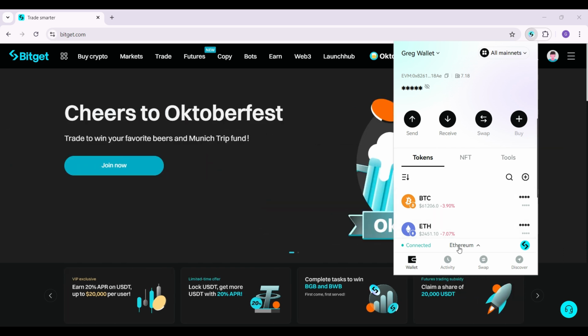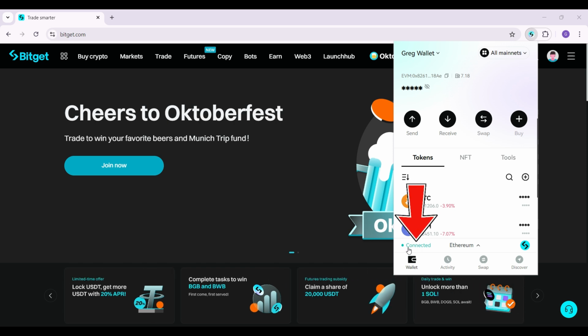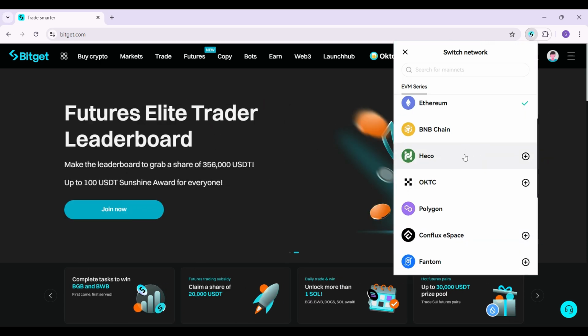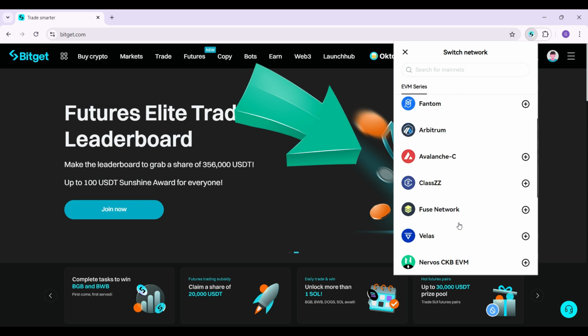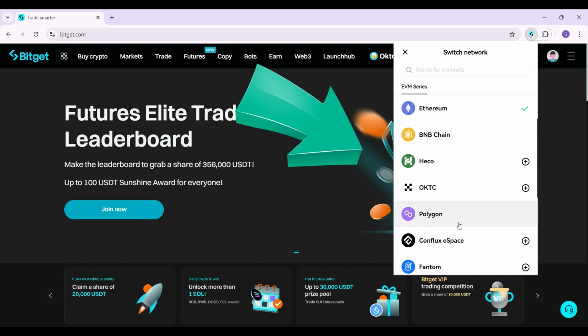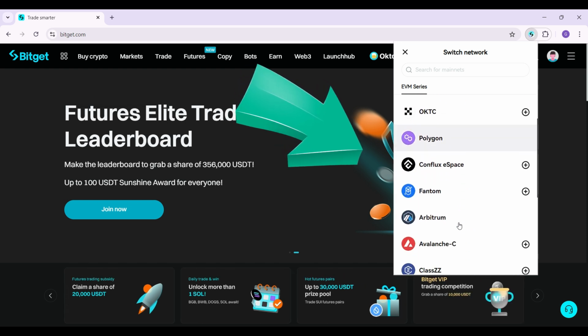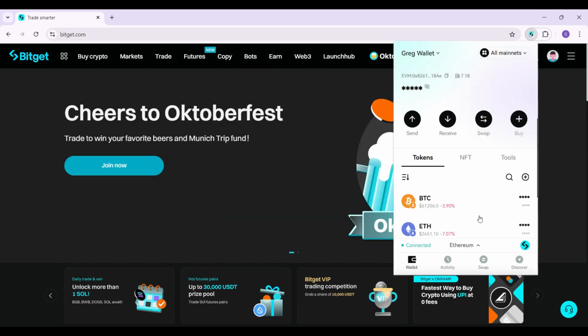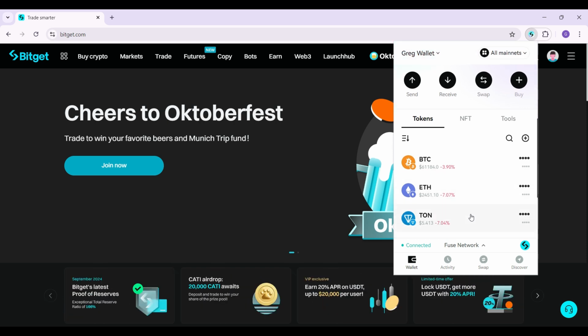At the bottom right here, you can see a green dot like this that says connected. Simply click on this button right here, and once you do, these things will open up. From here, as you can see, there are multiple networks you can switch around from. Let's say I want to switch to Fuse network right here. Click on it, and that is it guys. Once you do, your network will have been changed.